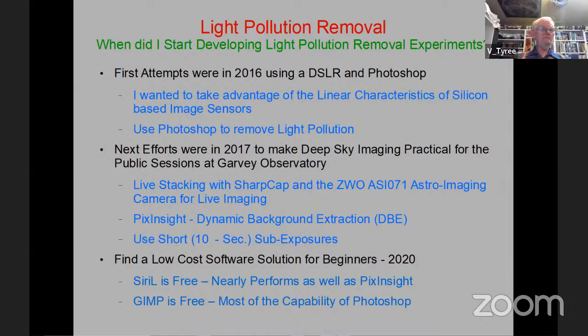Unfortunately, I found out when I tried it on M42, it did not work. That's because the Rosette Nebula is a very flat brightness range versus M42, which has an extremely broad brightness range. And this method of blurring it out to get the light pollution image did not work. So about a year later, I was involved with stuff at Garvey, and we were stacking images from our nice new ASI071 imaging camera. And I was trying to find ways to process those images.